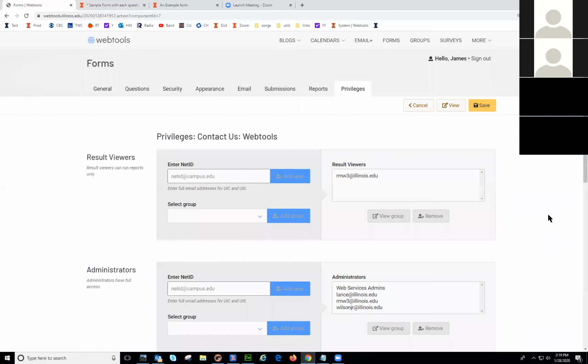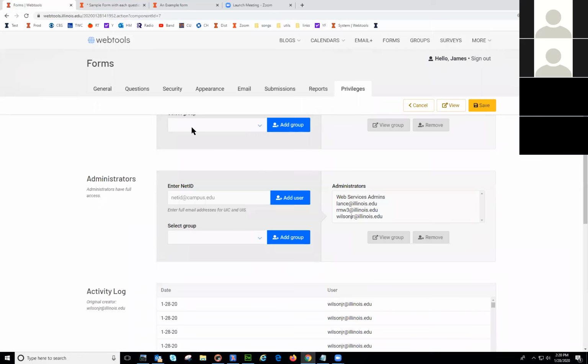Privileges, like all the web tools, this is where you give other people access. Administrators have full access in Webtools. Okay, anything else has limited access. Result viewers can simply run reports. That's all they can do. So if you want someone in Webtools and any of the tools to have full access, make them an administrator.